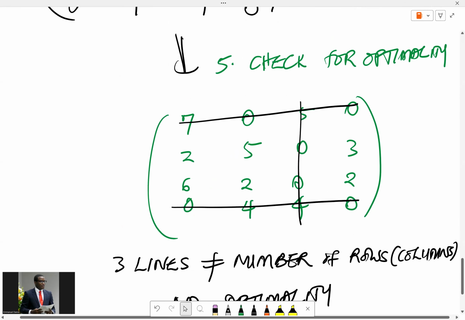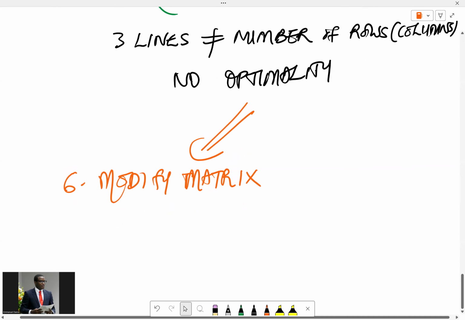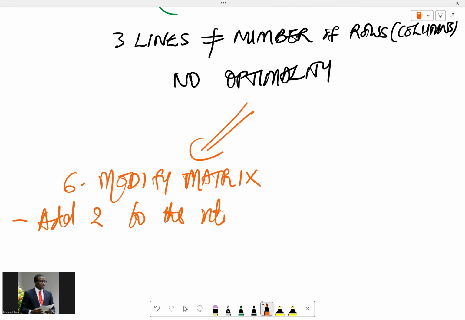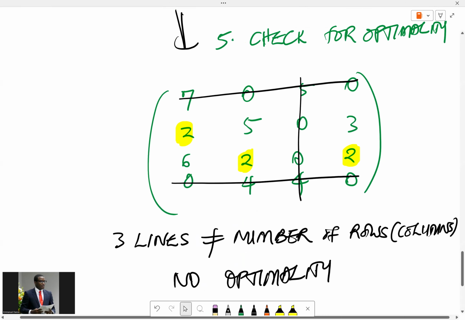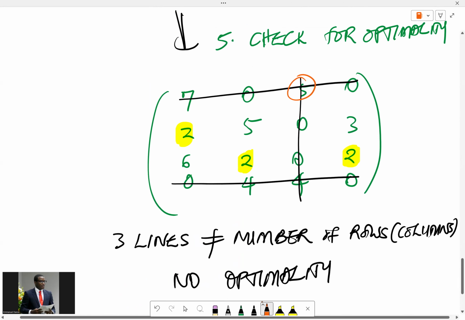Check around the smallest number you have anywhere. You can see the smallest number here is 2. That's the smallest number. So again, what are you going to do? You're going to add 2 to the intersection elements, like we did before. That means you're going to add 2 to this 5. Don't forget this was 5, right? So add 2 to that 5 and then add 2 to this 4.